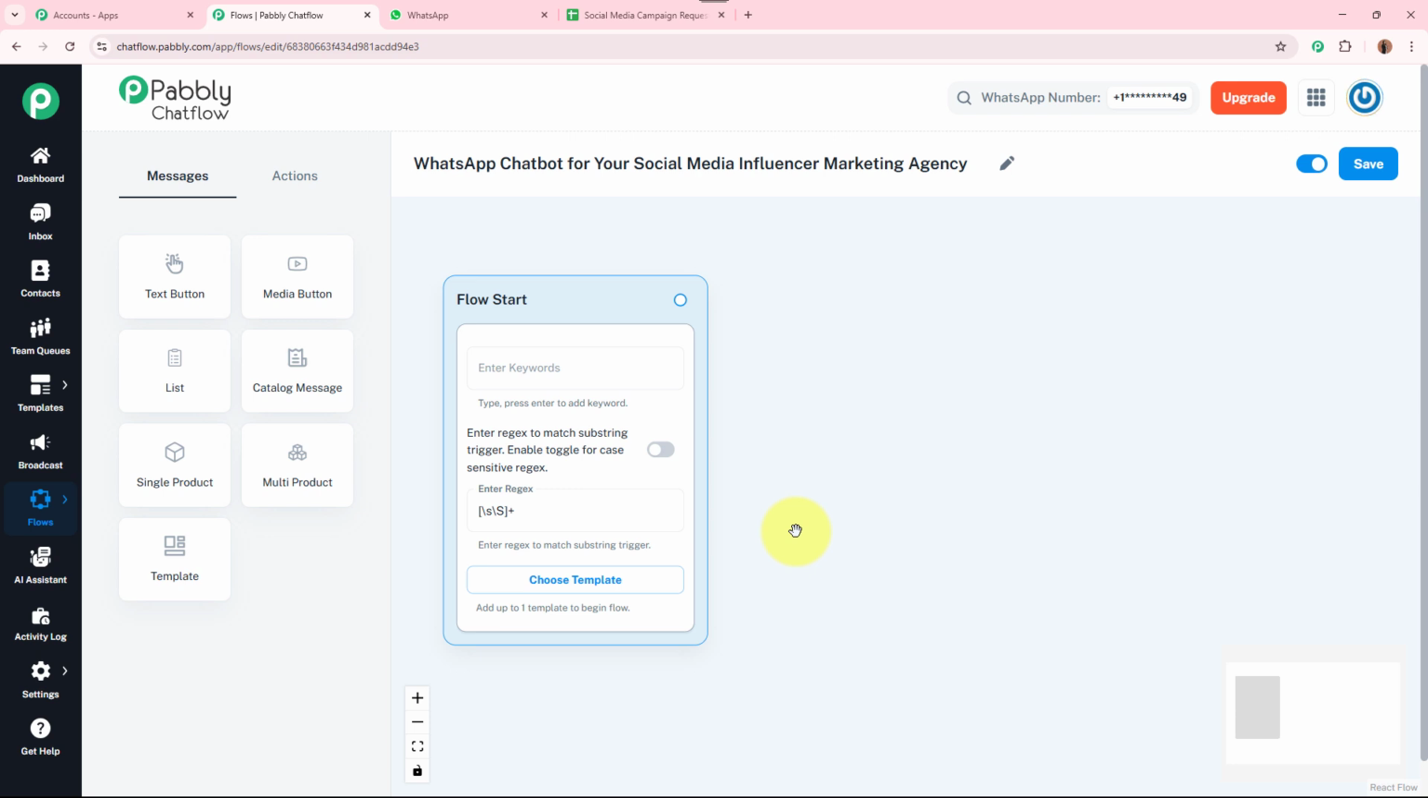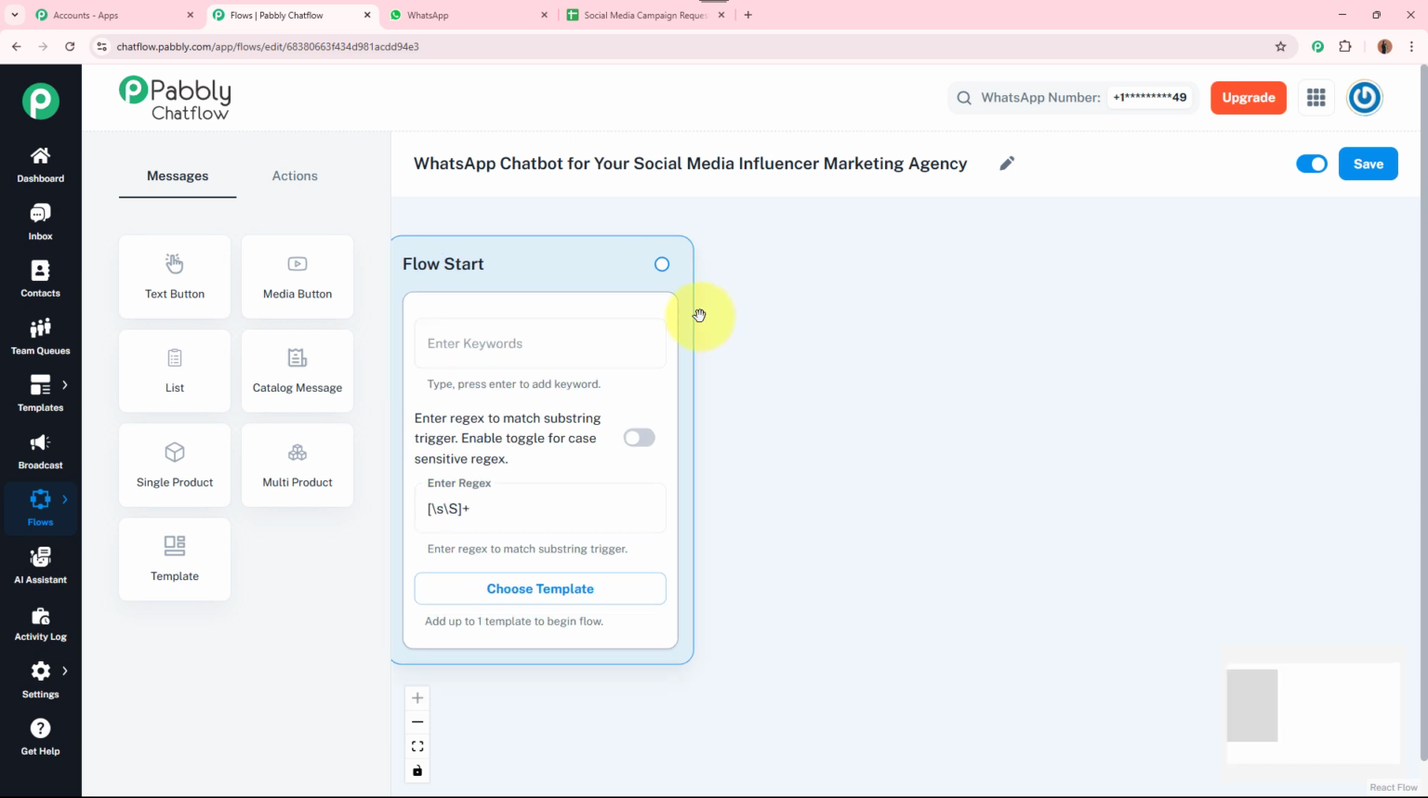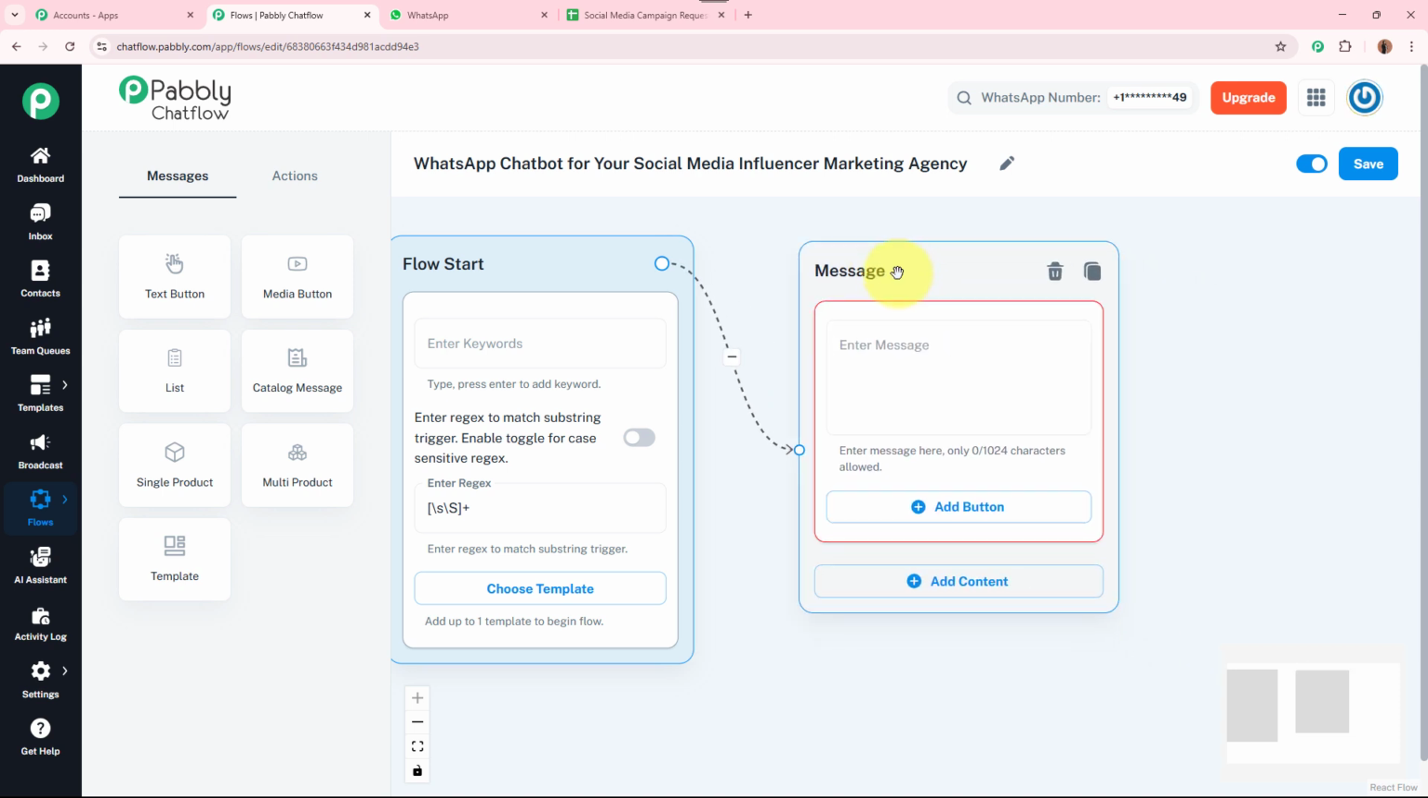Now, what message should this bot send next towards our customer? I want this bot to send a welcome message with a number of options. For that, simply what I'm going to do is, from the flow start point, I'm going to drag it and drop it in this field. Content type is going to be text plus button, and the message over here is going to be, so this is my first message: Hello, welcome to Influence Minds Agency.